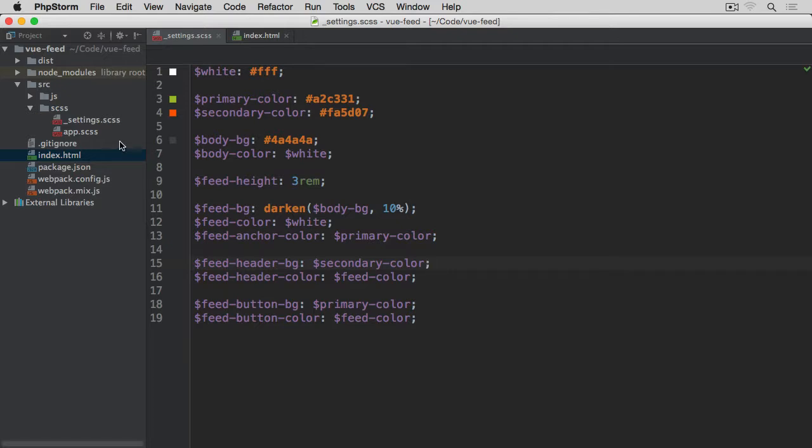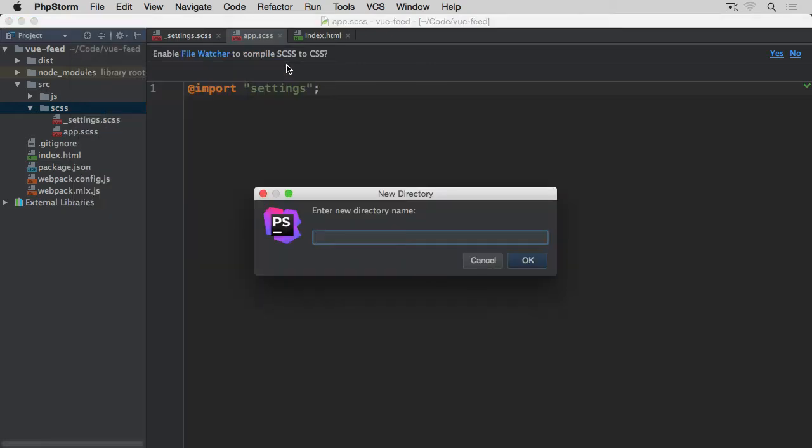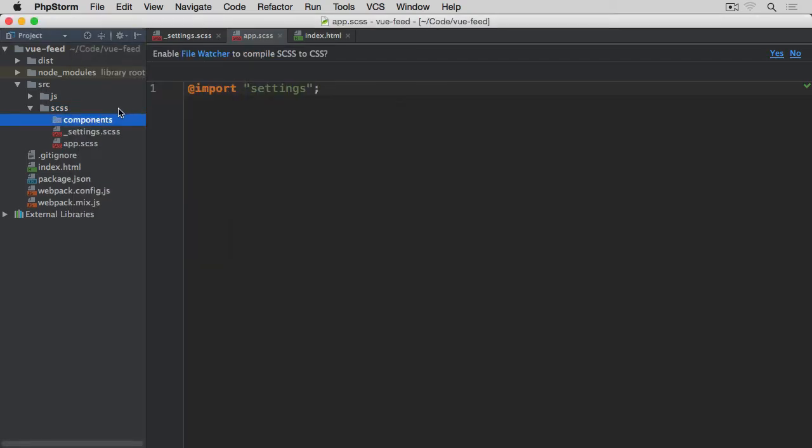Next thing I'm going to do is open our app.scss, and I'm going to import the settings file. Now that I've got this settings file imported, the next thing I'm going to do is to create a new directory here called components. And this is where I'm going to keep all of my component files.